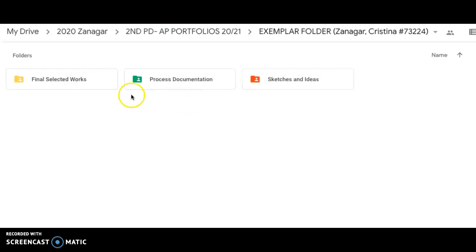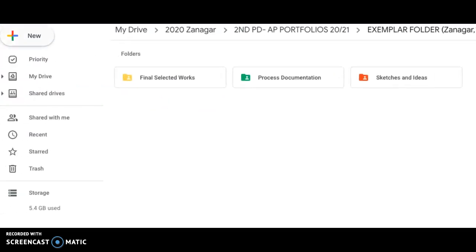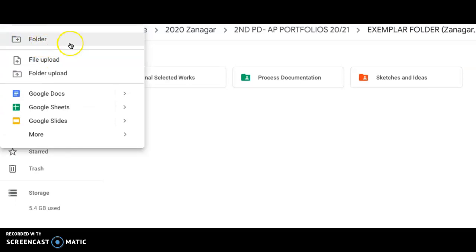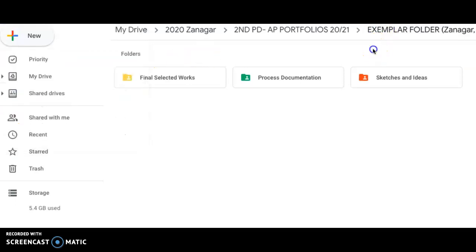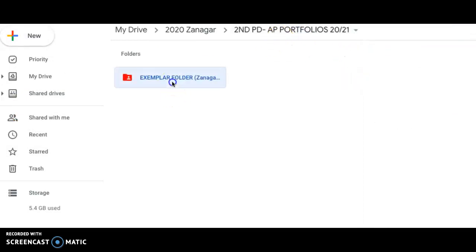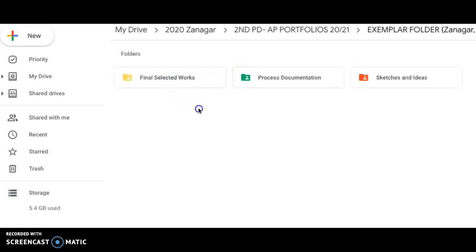So when you open your folder, after you've created it by clicking on New Folder, you're going to go into your folder, right? So let me repeat that again. You've created your folder, you're going to go into your folder, and you're going to create 3 subfolders. This is going to allow you to organize your future work, your sketches, your process documentation, and then the final selected works. And what that means is that you're going to put the best works that you have, the ones that you know you're definitely going to submit, in the final. I recommend to color code them.